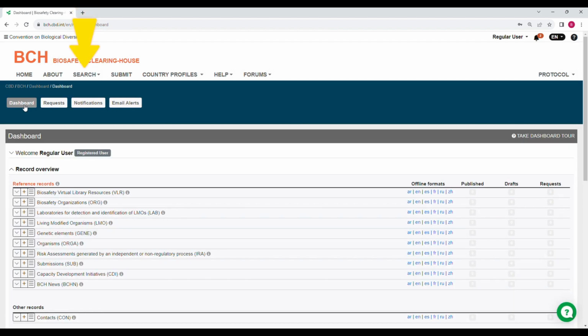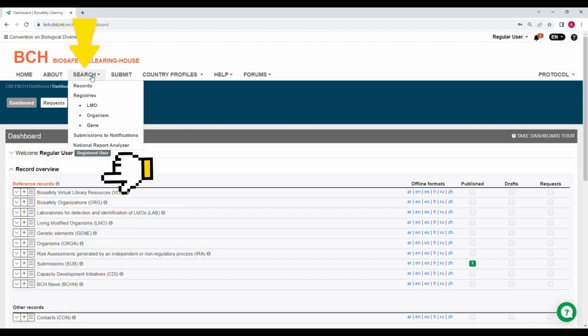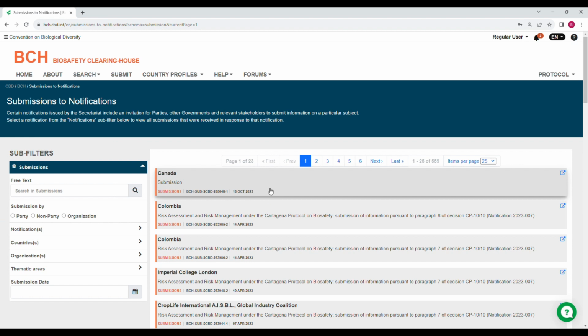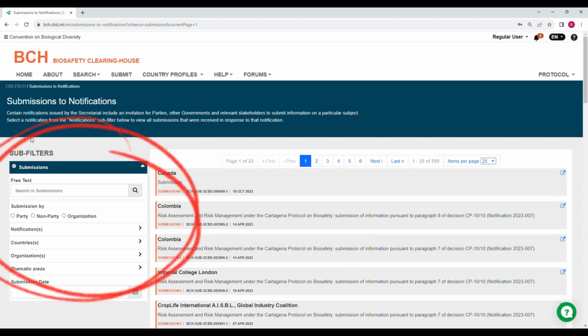To find your record in the search interface, from the search drop-down box, click on Submissions to Notifications and your record will appear on this page. You can also use the sub-filters on the right side to search for any submissions to the notifications that are related to the Cartagena Protocol on biosafety.